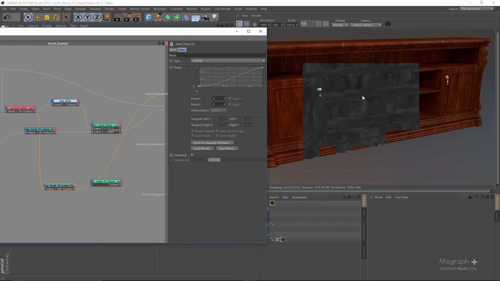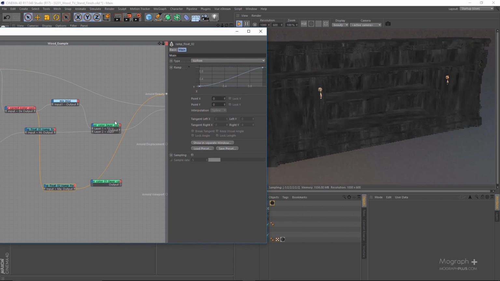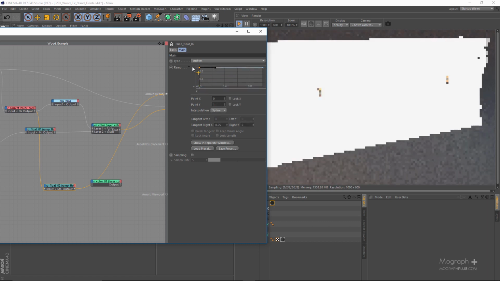The darker parts of the image in the specular weight are going to have less specular weight, and the darker parts, when you connect it to the specular roughness, are going to be sharper compared to the whiter parts of the texture. So we need to invert this. Right now we are basically replacing the dark parts and the white parts, right?